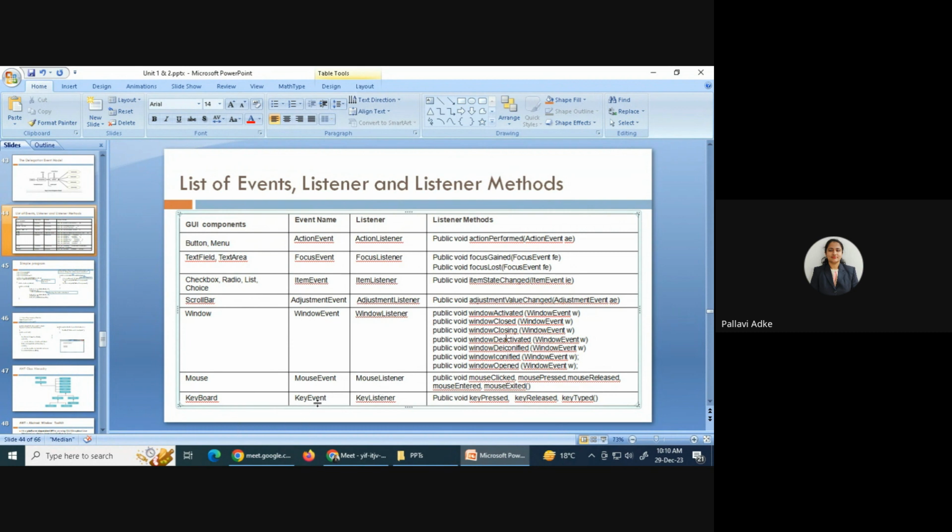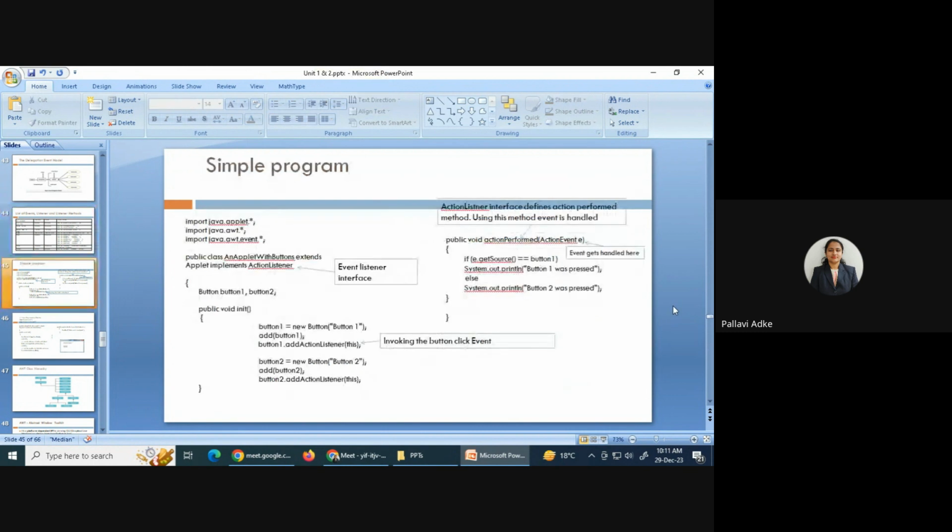Then for the keyboard, the key event, key listener, and public void key pressed. If I'm pressing some keys, then that is called key pressed, key released, and key typed. Pressed and typed actually show the same. What is the difference? I don't know, but they have given two different events for this: key pressed, key released, and key typed. Okay, so these are the different GUI components, their event names, event listeners, and the different listener methods. So let's see how to write the program, a simple program I have mentioned here.